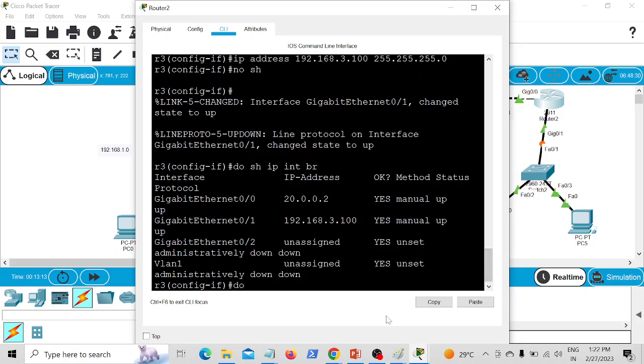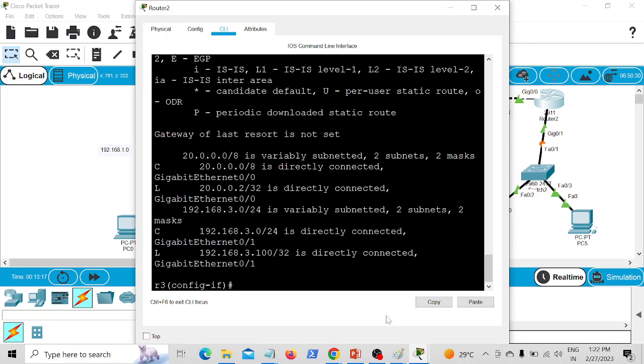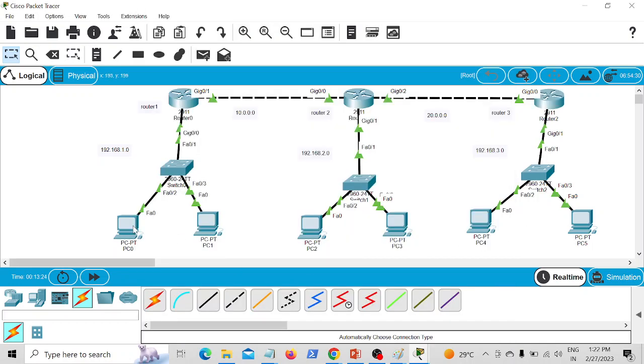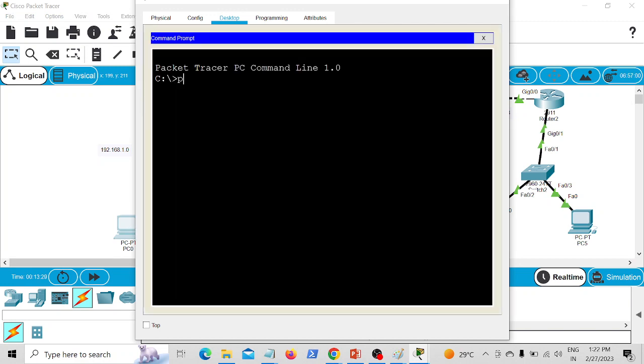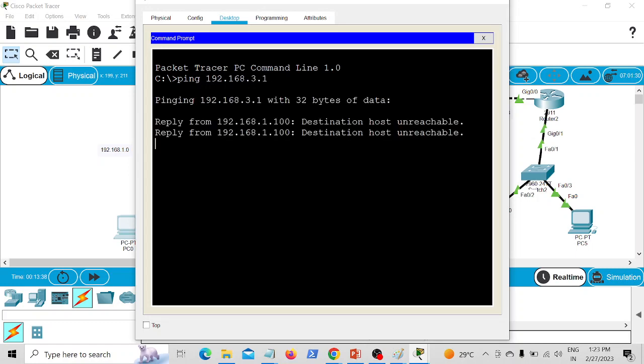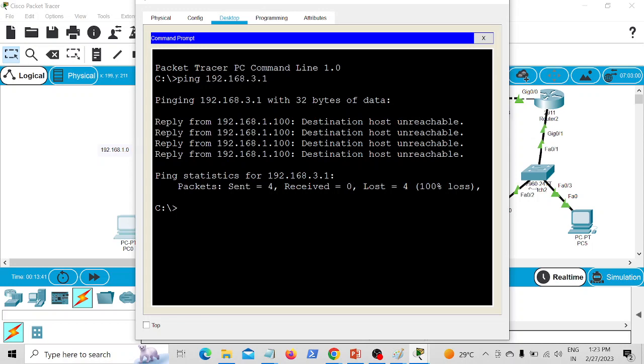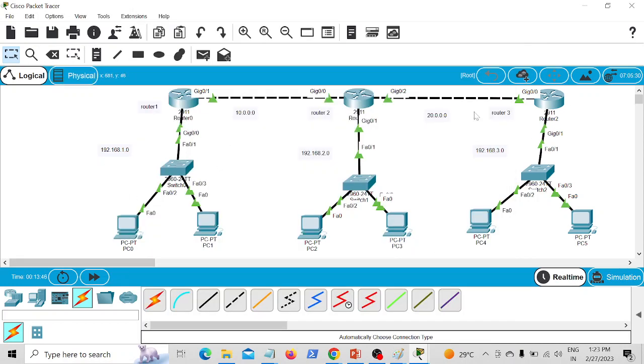Again, I can use show IP route. So now we can see that C is connected and L is local, which is connected. But now I'll try to connect from 1.1 to 3.1. So I'll try to ping 192.168.1.1. Sorry, it's 1.1, I'll try to connect to 3.1. Ping is a tool to check the connectivity. But you can see the reply is destination host unreachable, because this R1 doesn't know about R3.